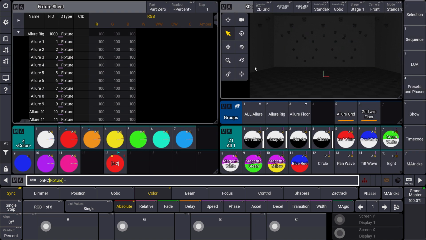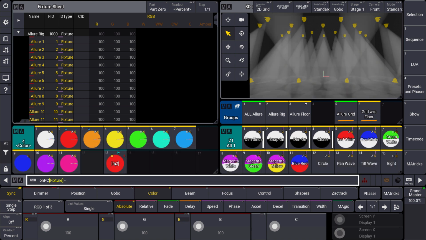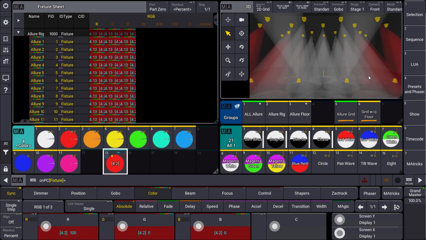Closing this editor, we can bring the Allure grid to full and we call the preset and you can see the color comes in from the left and the right. So 2 wings with a fade time and a delay time.